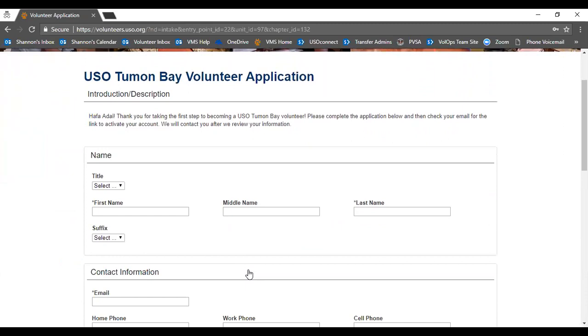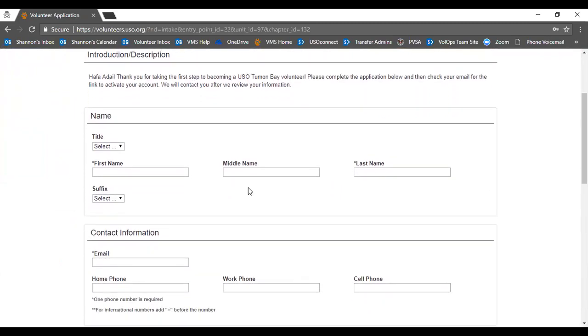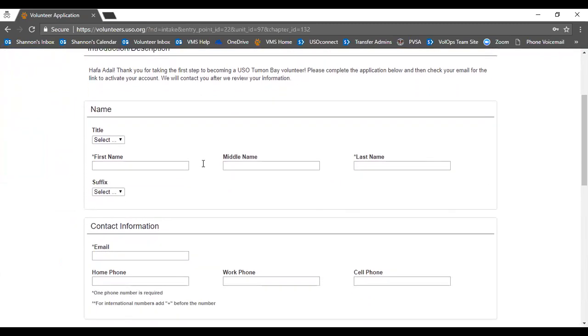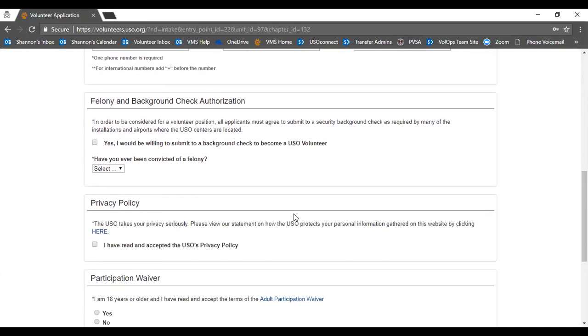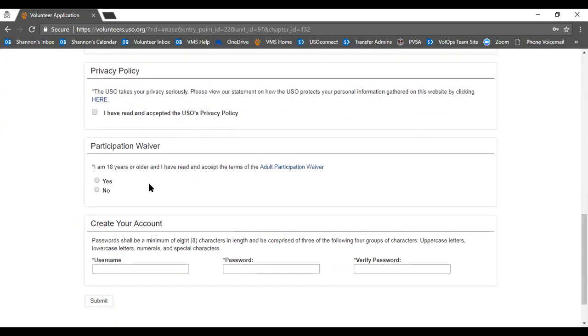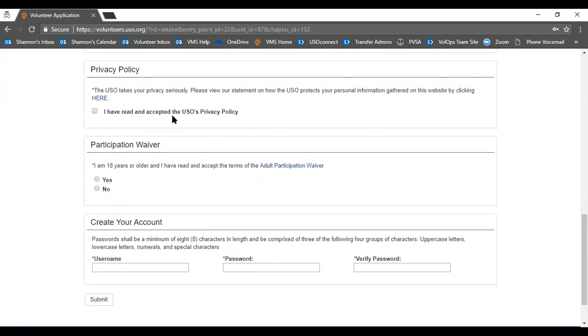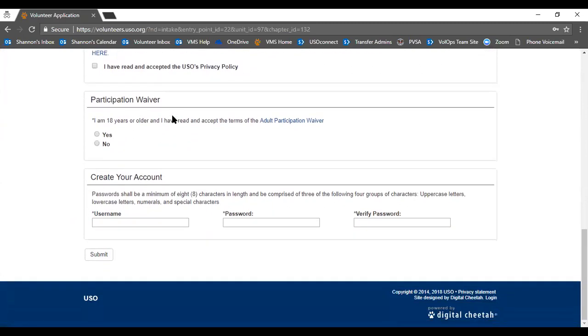Here, they will be brought to the USO volunteer application. Every center has their own application. They will be asked to fill out basic information, such as their name and contact information. And they will also be asked to consent to a felony and background check and disclose any felonies. New volunteers must consent to our privacy policy, as well as being over the age of 18 and consenting to our adult participation waiver.